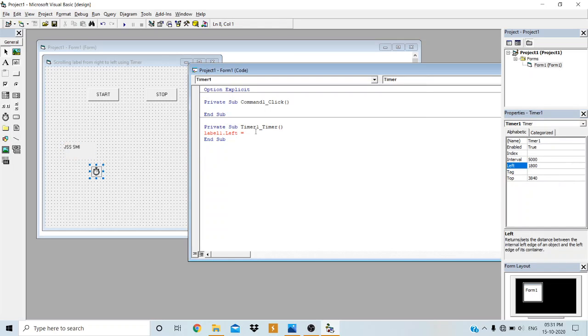So what I will do, label1 dot left is equal to label1 dot left plus we have to give some numeric value for moving. It will be measured in terms of pips, right? So we have to give the value here. So what I will do, I will give 100 pips. Fine.